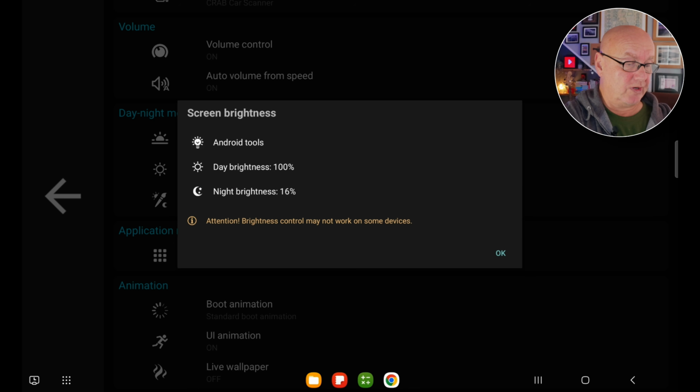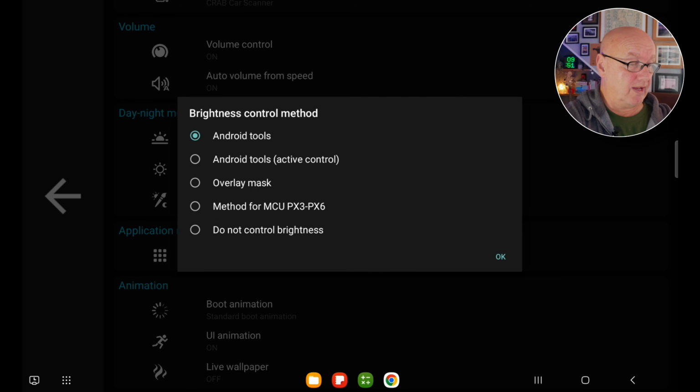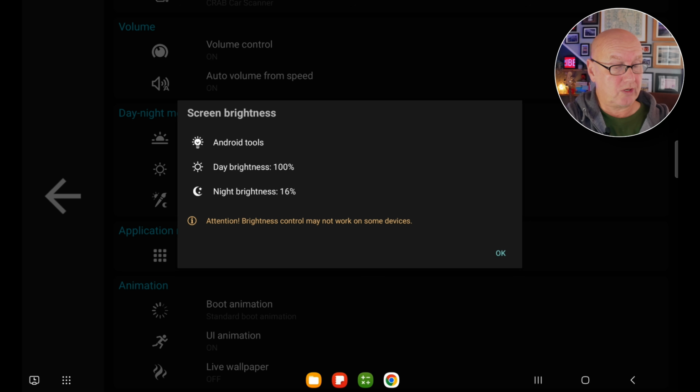But it does say brightness control may not work on some devices. So again, you need to test this. And if we go on the brightness control method, we've got Android tools, Android tools active control, overlay mask, method for MCU PX3 and PX6, and do not control brightness. So there's a lot of configuration there that you can try, and there's one hopefully to suit your head unit.